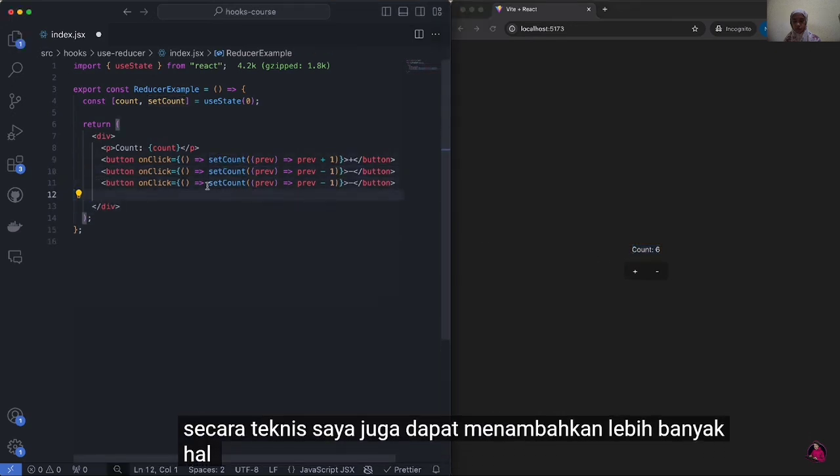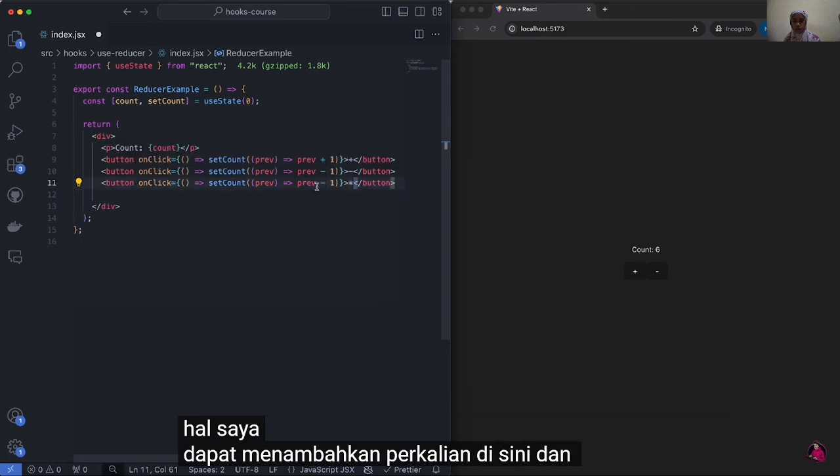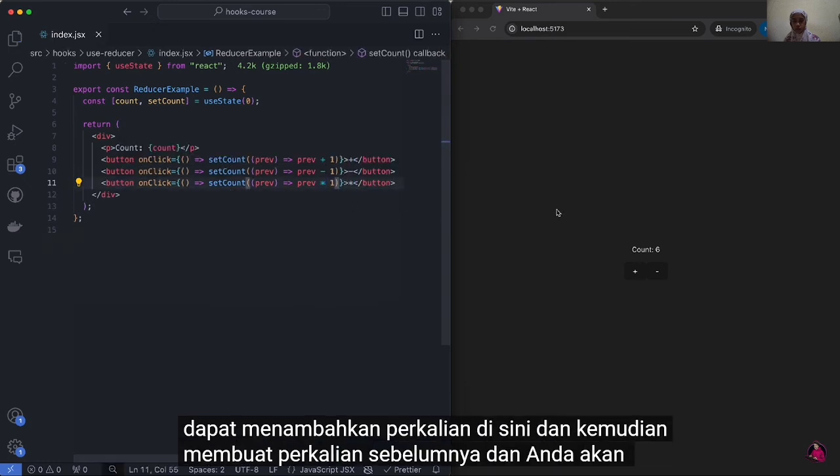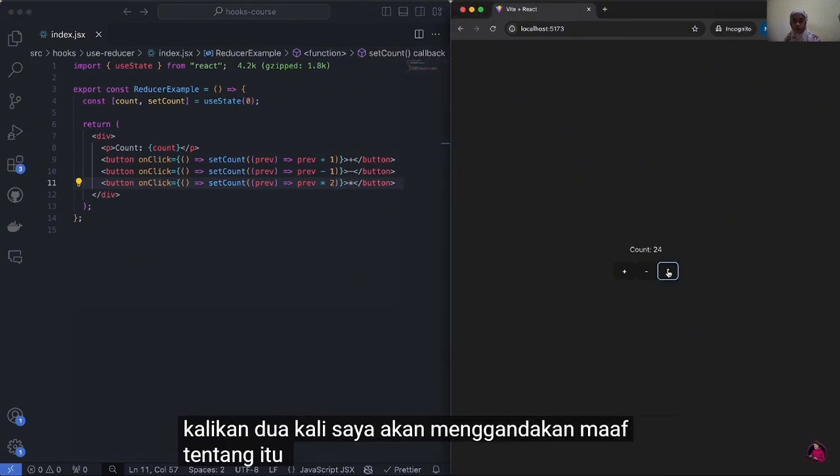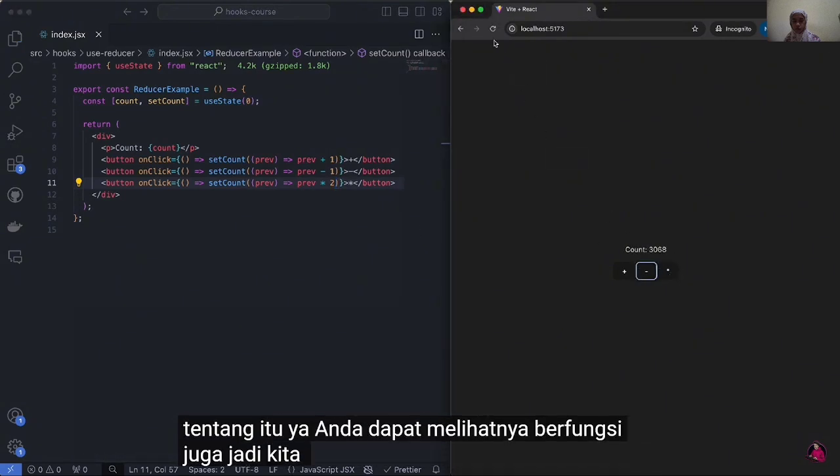Now I could technically add as well more things. I could add a multiply, right? I could add a multiply over here and then make the pref multiply, and you'll see that this would also work. Actually, I'll multiply times 2. I'll double. Sorry about that. Yeah, you can see it works as well. So we have those 3 actions.